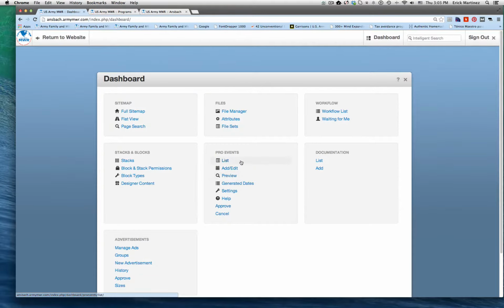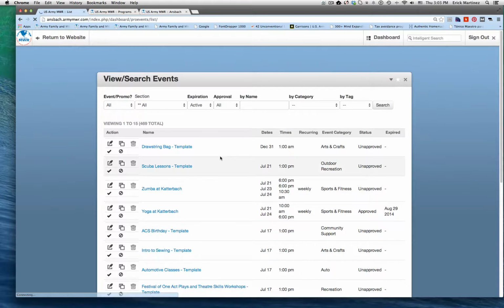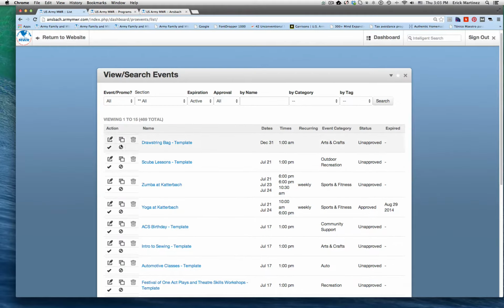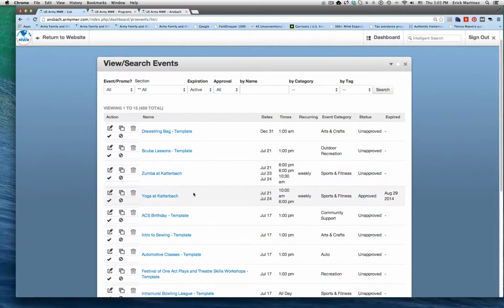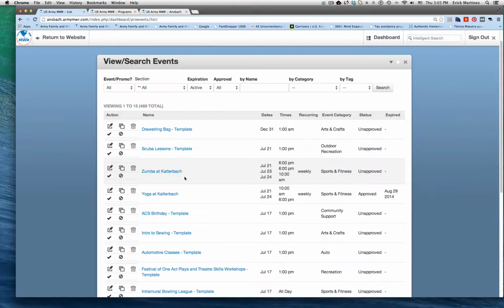So Pro Events has one main area, it's the list. And inside the list, we have a series of actions for each event, and a series of status or attributes up here. So that's the name of the event, drawstring bank template. Sorry, that's actually a template event. I'll be showing you how to duplicate templates, so you don't have to create things from scratch, just to make your guys' life easier. If it doesn't have the name template, status says unapproved though.